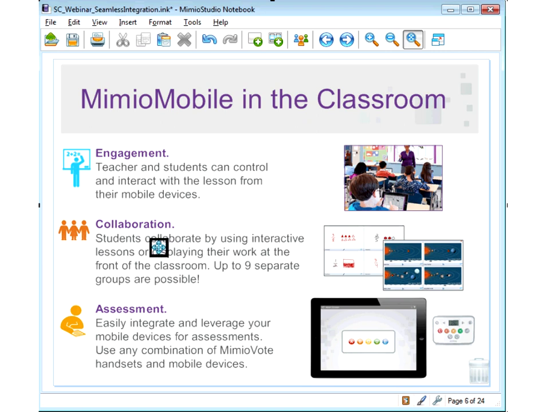Better yet, you can switch modes in a second and use that same app to powerfully capture assessment data. So you can see the picture of the iPad right next to the Mimeo Vote, same concept. You know, some schools have a mixture of devices. I know ours does. We're getting together whatever we have. Mimeo Mobile allows you to do so. So there are 3 different versions of this same app that you're using in your classroom, 3 different ways that you can be using it.